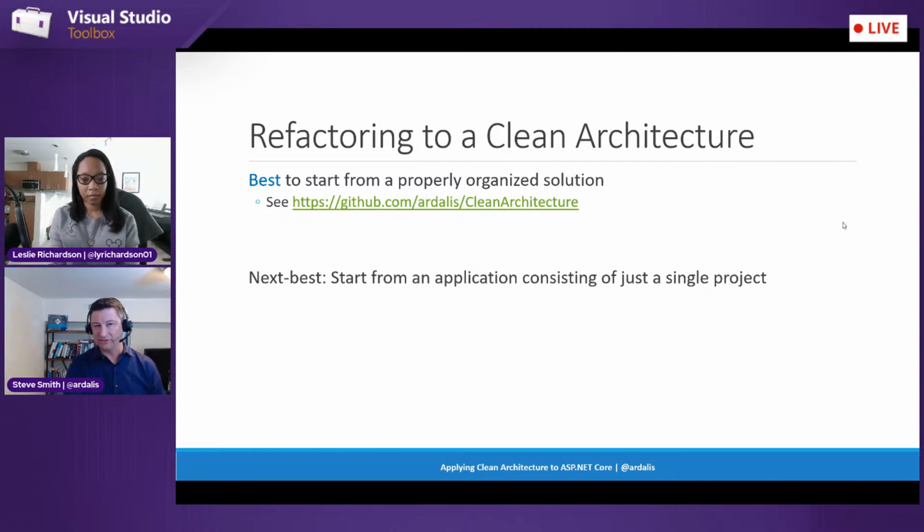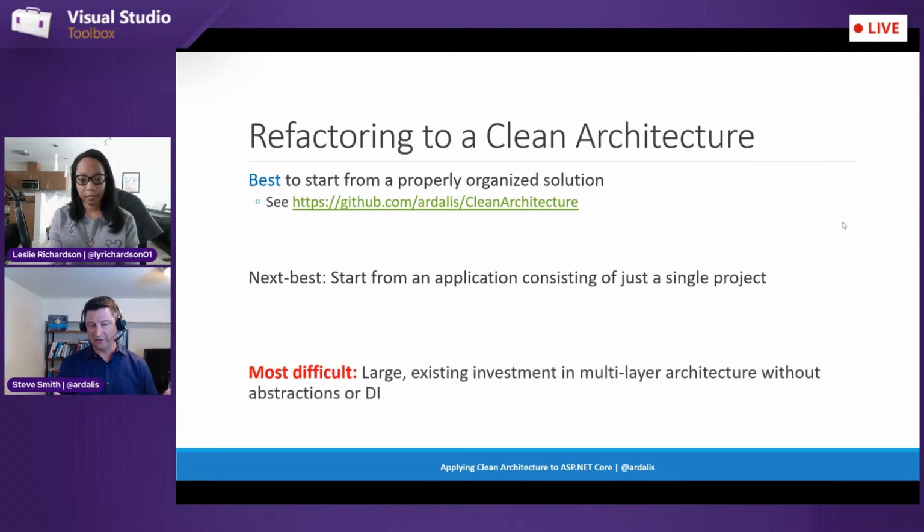If you have an app that is just one project, like one ASP.NET MVC or ASP.NET Core application, then that's easier to refactor into these separate projects. The hardest place is where you have a multi-layer architecture already, and it's not following the DI, dependency inversion approach. It's following that N-tier structure that I showed you, where the UI depends on the business logic, which depends on the data layer. That's going to take a lot more time and effort, and you may want to get some assistance from someone if you need it to help you with that refactoring.